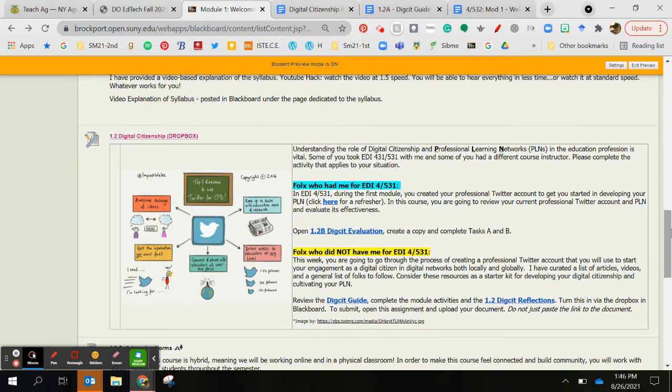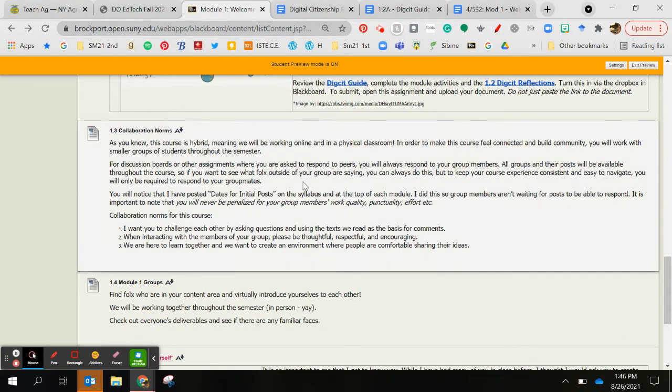After 1.2, you're going to look at the collaboration norms for this class. What's kind of cool is we're going to be working digitally as well as in person. And I want to make sure that we're feeling like we are a community. It's always kind of weird at the beginning of the semester because no one really knows each other, or we haven't seen each other in so long because of COVID. So we're going to try to reconnect and rekindle this sense of community.